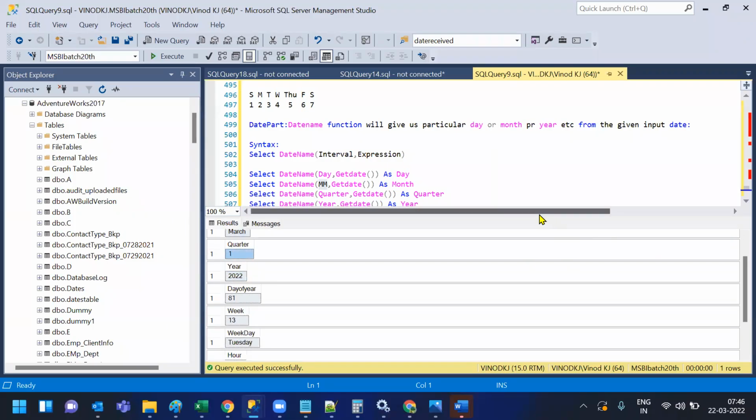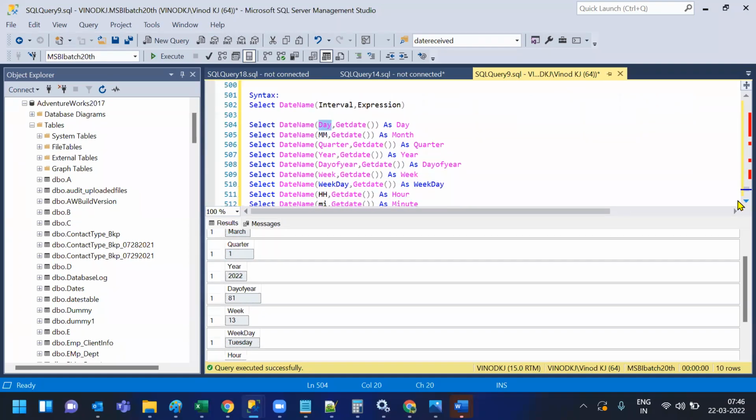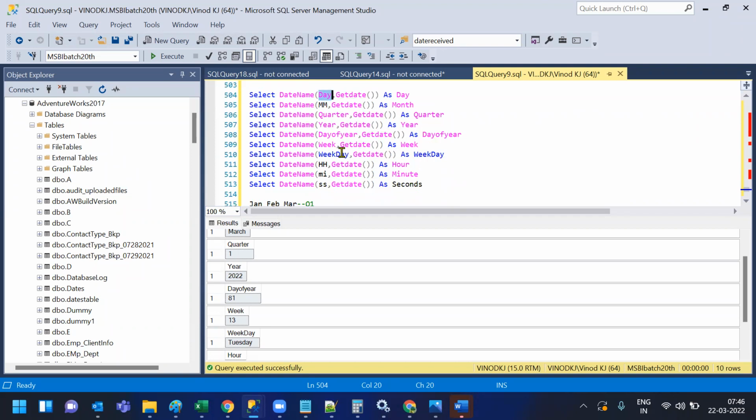And in terms of day, right? If you use the day function, you won't get the exact day in terms of characters. So if you need it, you have to use the weekday function. Weekday means it will give us 3 now. Instead of 3, it will give us Tuesday.